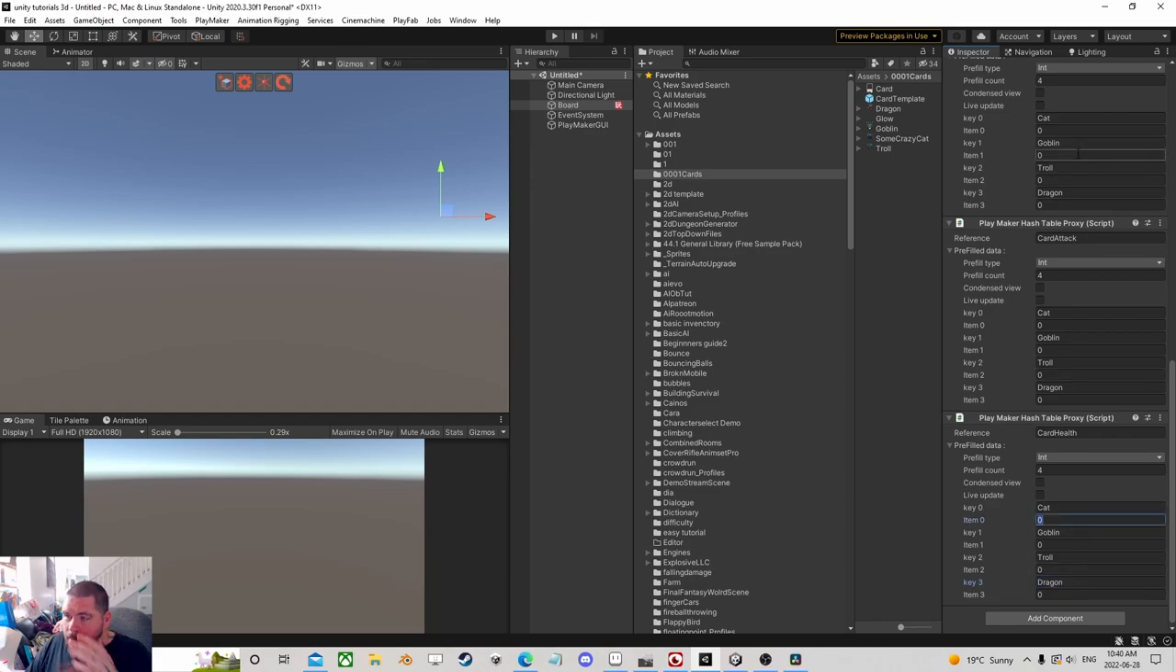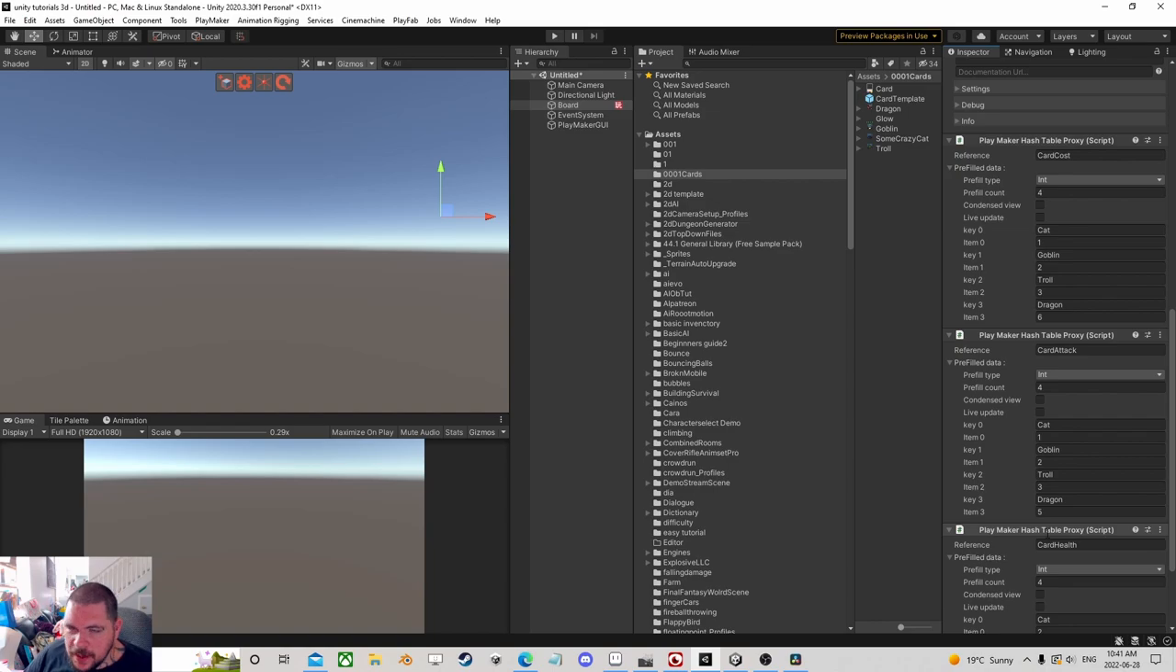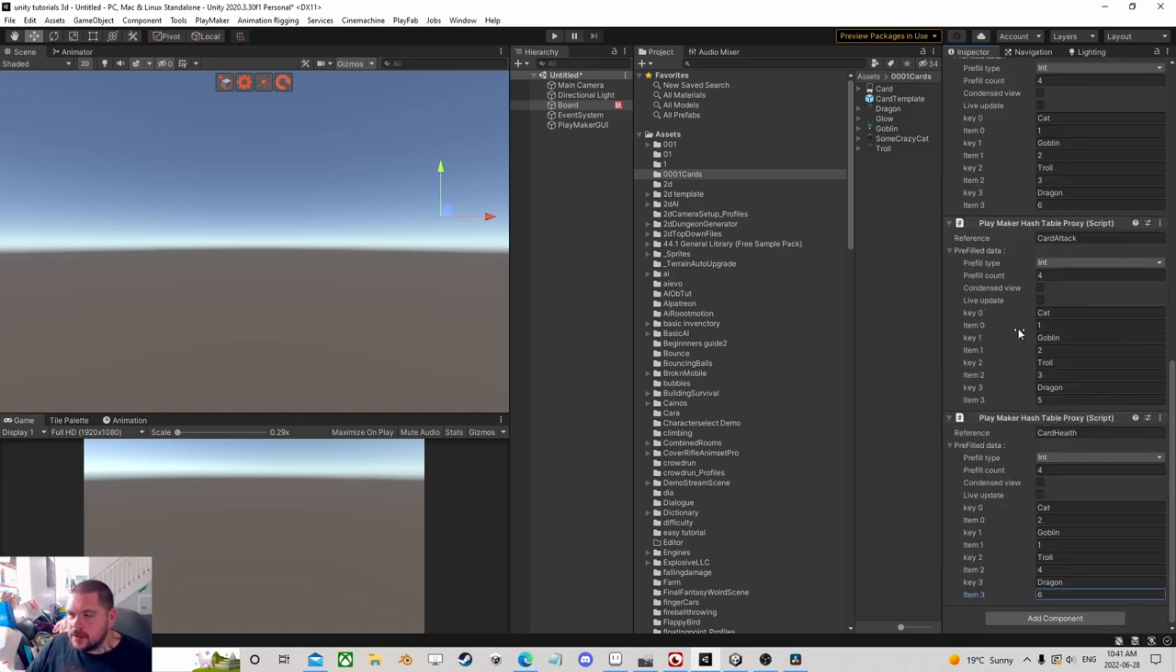Right, so now we can turn around and ask, okay, how much does the cat cost? We'll say 1, maybe the goblin's a 2, the troll's a 3, and we'll say the dragon's a 6. Something like that. And the health, let's go 2, 1, 4, and 6. Set them up any way you want. So this essentially is all our stats.